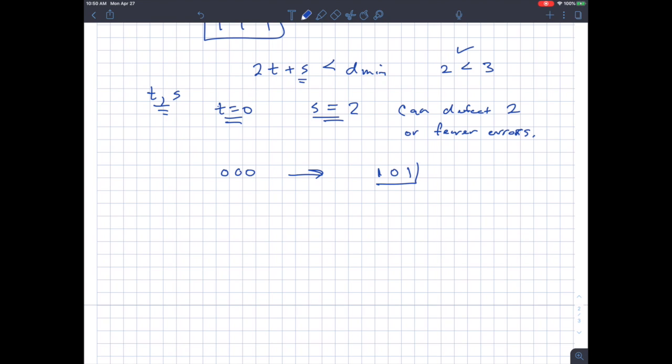Since this is not a code word exactly, because it's not 1, 1, 1 or 0, 0, 0, I'm going to say, hey, there's an error. So in this case, any 2-bit error could be detected. All right, so there's that example.